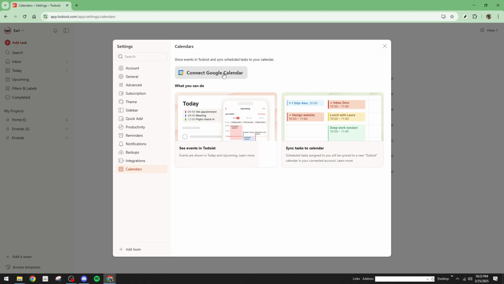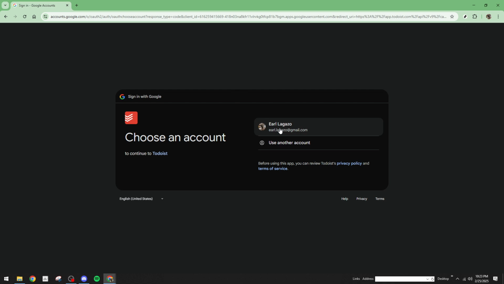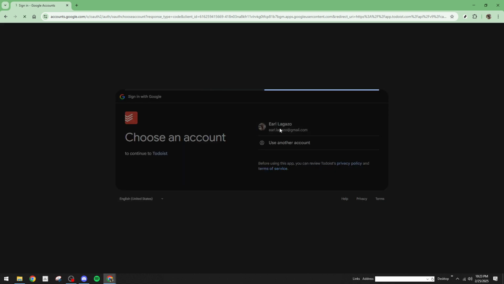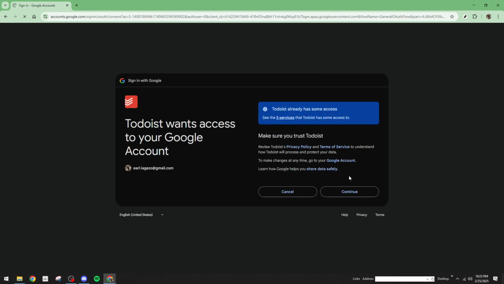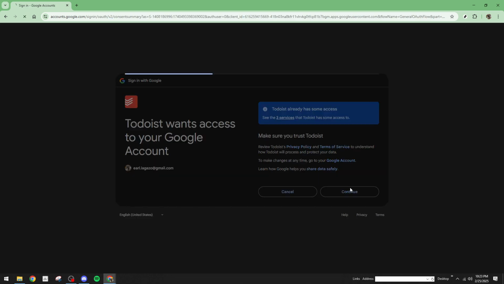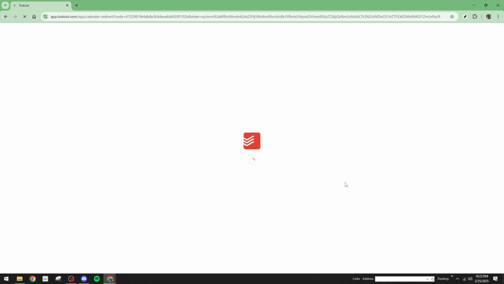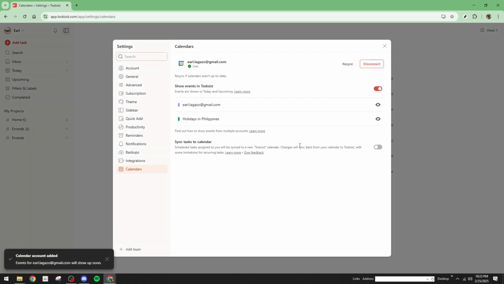Next, look for the button labelled Connect Google Calendar and give it a click. When connecting for the first time, you will be prompted to give Todoist certain permissions. This is crucial as it allows Todoist to interact with your Google Calendar effectively. Make sure to carefully check each of the required permission boxes to ensure a smooth connection process. Without granting these permissions, the integration won't function correctly.